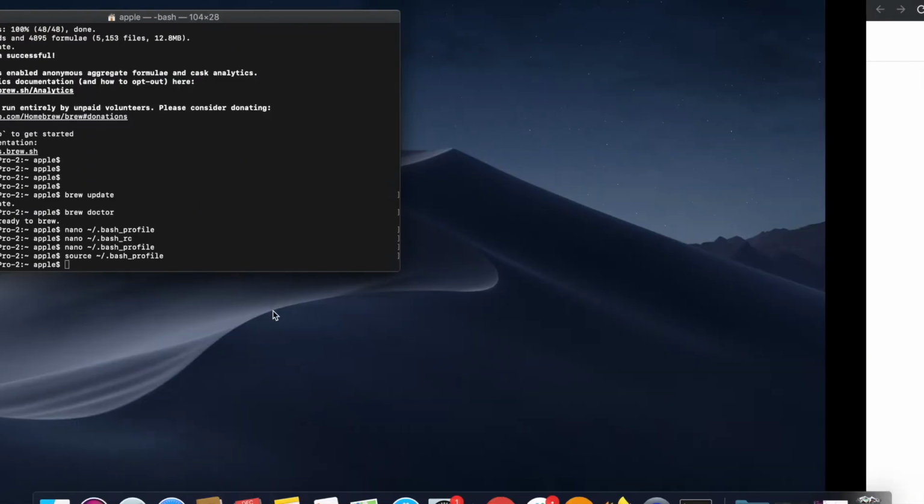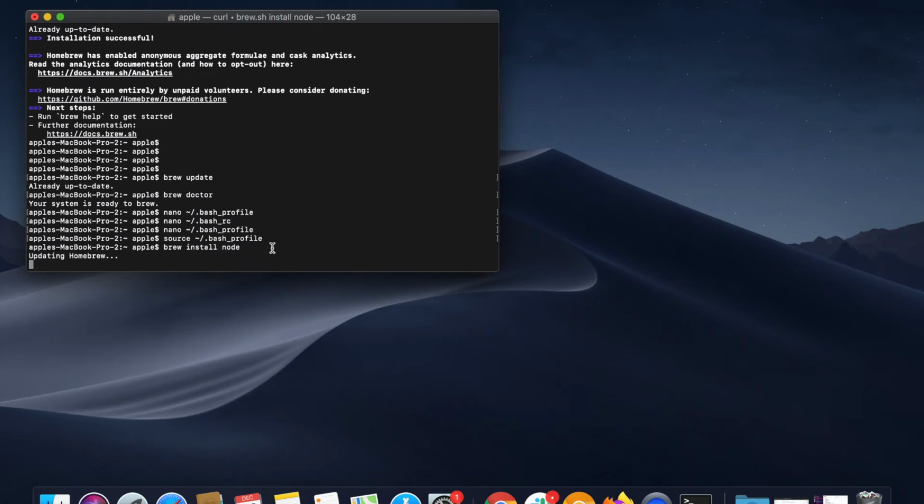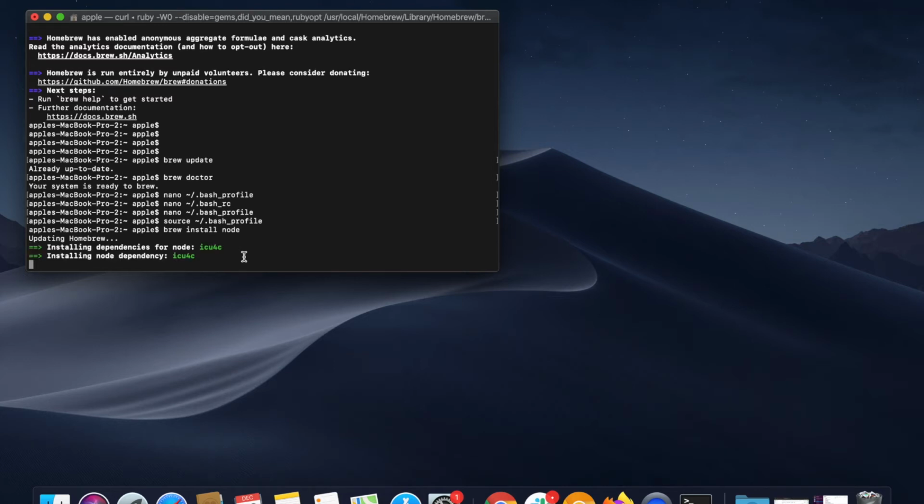Anyways, now let's just do this. Brew install node. Once node is installed, you should be able to check if it is installed or not by just typing node, or you can do node -v, which should tell you the version of node that is installed on your device.